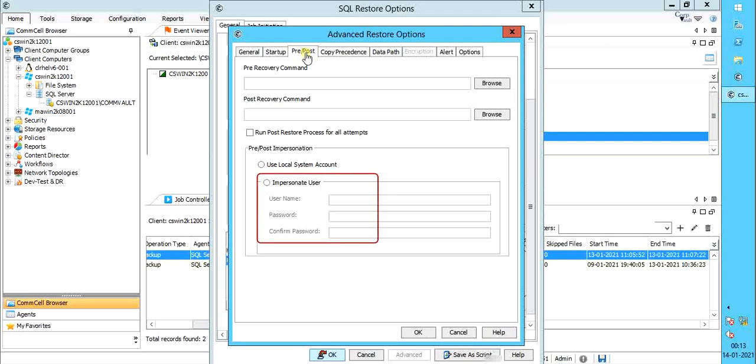Select this option to enable the username and password boxes. Do note, if the impersonate user account, defined here, is not available, restore jobs using pre or post commands will fail, as this account operates independently of the impersonate user account for backup jobs.